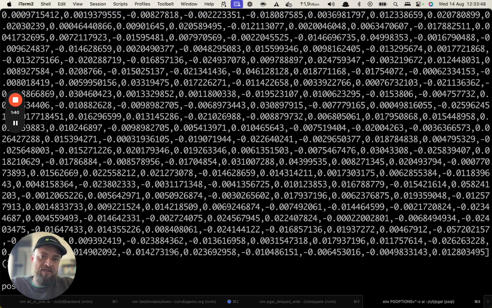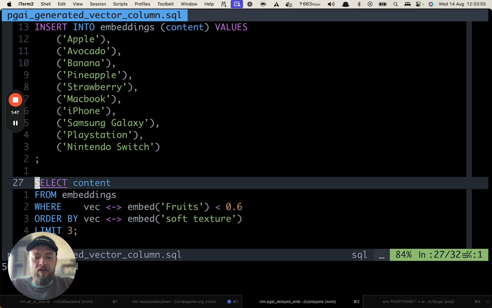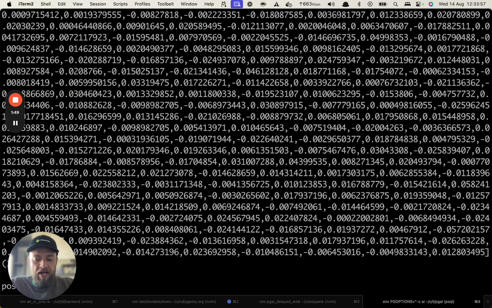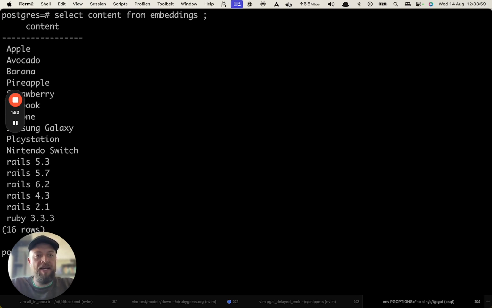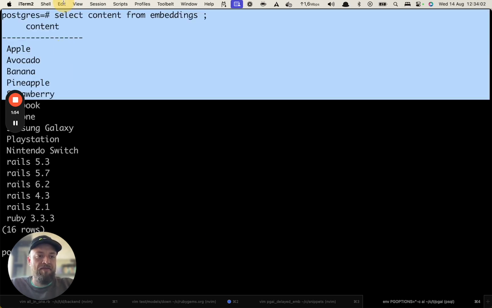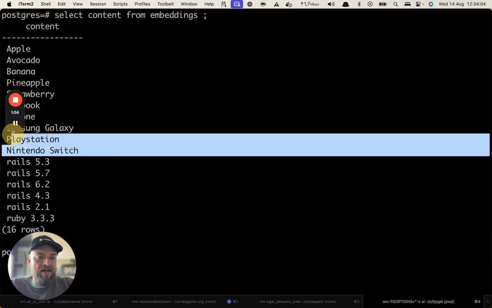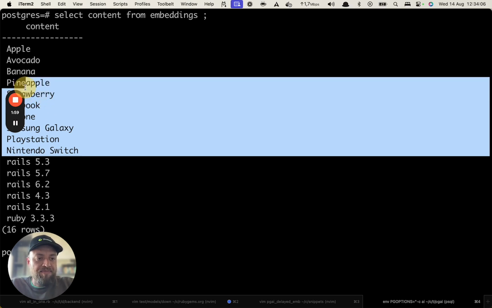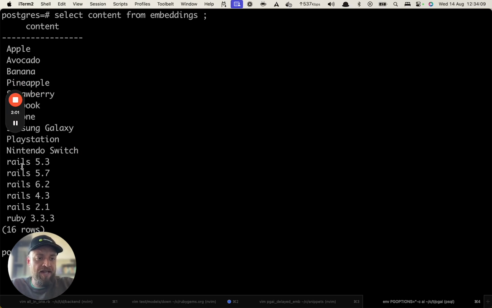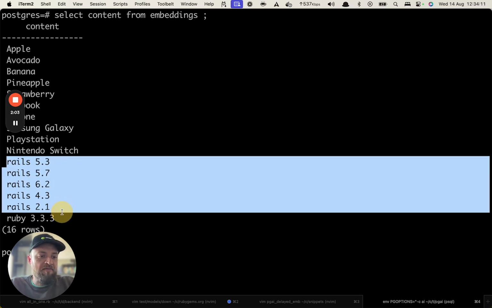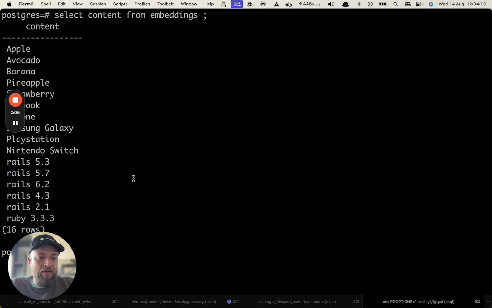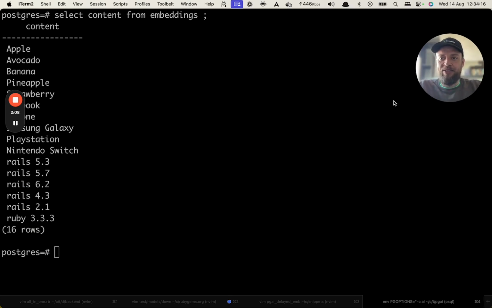And these vectors are just using pgvector data types, and what we are going to do here is have fun with this data. So let's just inspect again. We have here a few fruits, a few hardware stuff, and then we also put some software names with software versions. Just trying to make something here, and we have this function named embed.